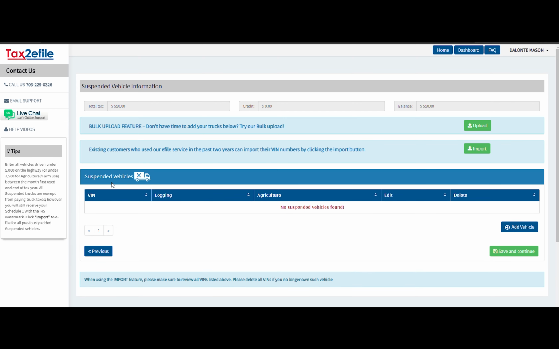This is the Suspended Vehicles page. Here, list each vehicle that was driven under 5,000 miles or any vehicle used for agricultural purposes. If multiple vehicles are being filed, upload them all at once using our custom Excel sheet by selecting the Upload button. If you have filed with us before, use the Import button to load any suspended vehicles that have previously been saved to your account.